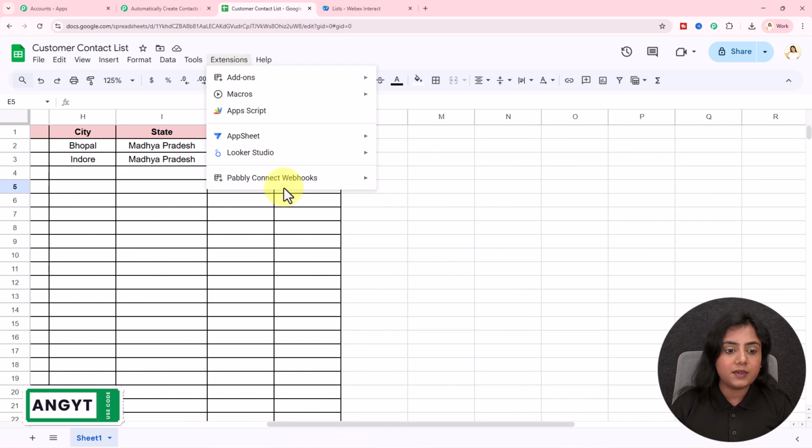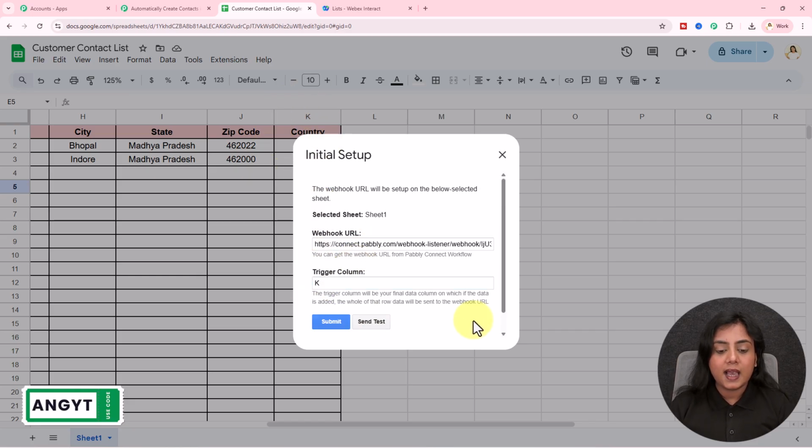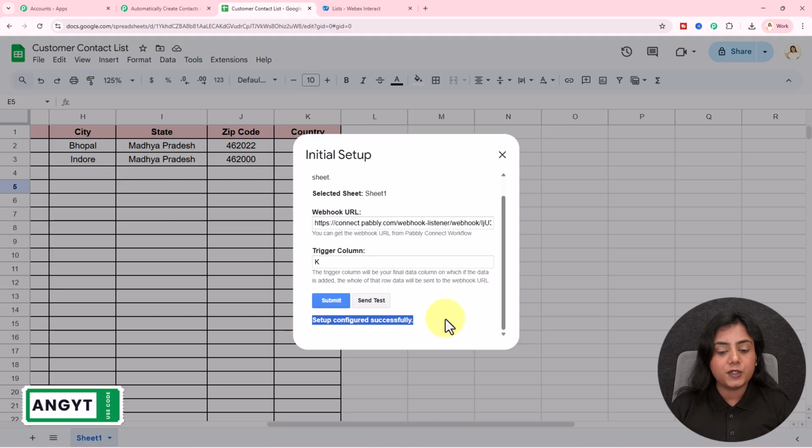Okay, so what I will do is go back to this step. For the trigger column, I will write column K, because this is my final data column. Click on this submit button, and as soon as I do that, it says setup configured successfully.